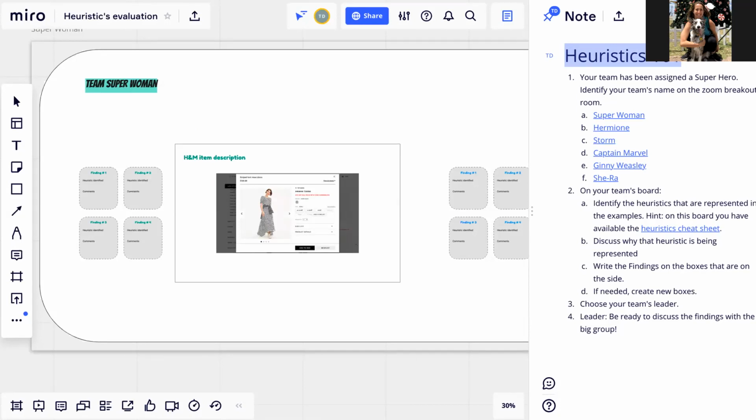And we want this activity to be conducted as a group. So first, take a few minutes to talk with your group, discuss a little bit, and then the team leader could start writing the findings.